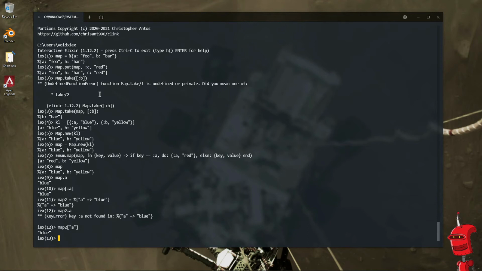And that's it for maps for now. There's a lot more to cover, and I will probably come back to this, especially when we talk about pattern matching structures, which is a very powerful concept in Elixir. We'll probably get back to some more map goodies.